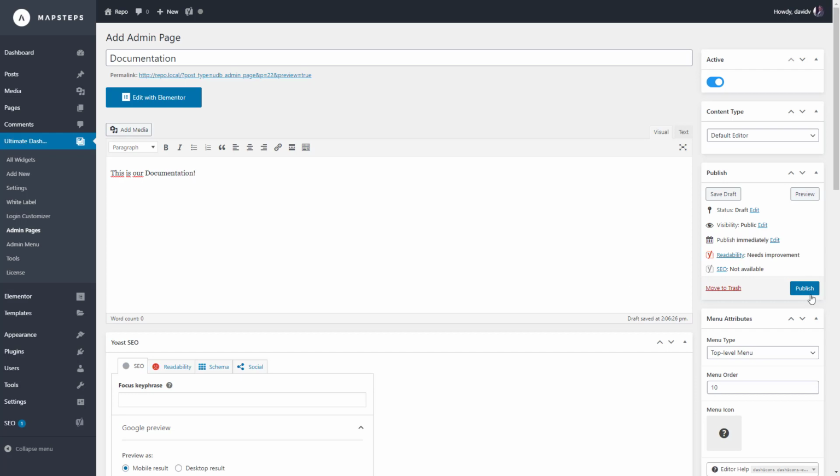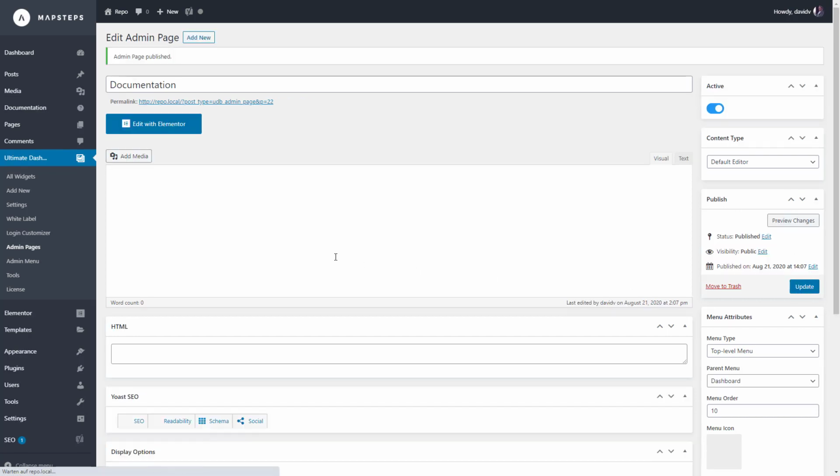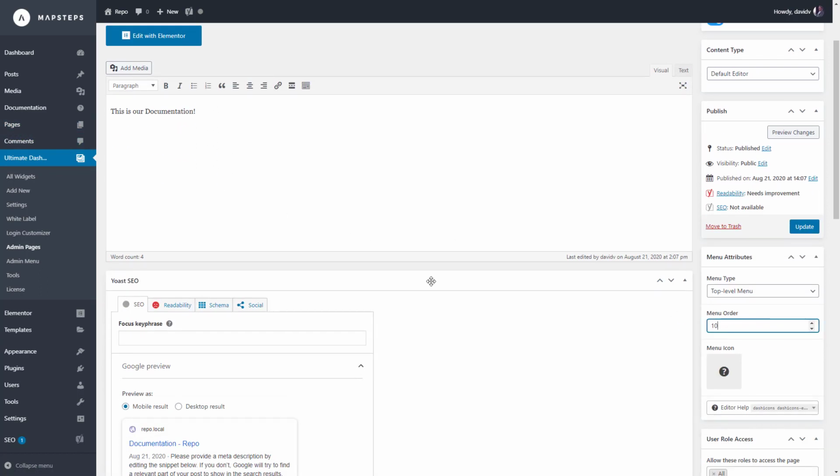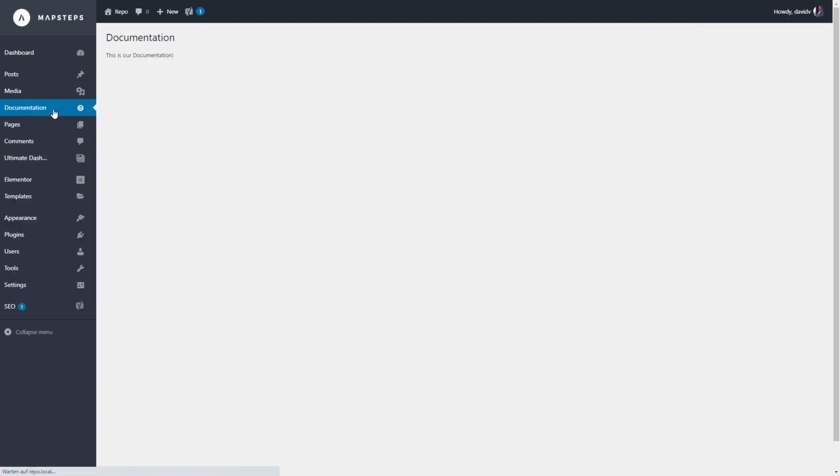All right, so this is our documentation. It's a publish. And I didn't specify a priority, which I can do here, so I can move it up or down in the menu. But by default, it is 10, so it will show up somewhere on top. Let's go over here, and as you can see, we've created our first custom admin page.